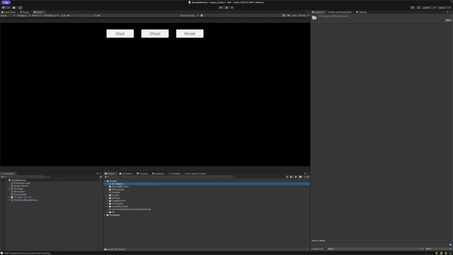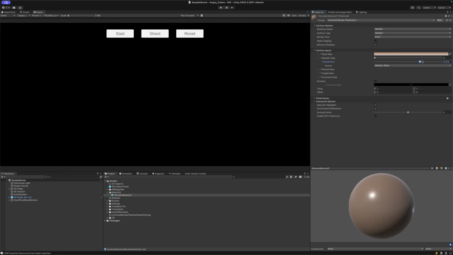So let's create a simple material here, and let's call this wooden material 1. And then let's go ahead and simply set the color to something that could resemble some kind of wooden color. So I would say this would be a pretty bright or light wooden color. And let's make sure also to set down the smoothness so it looks like this.